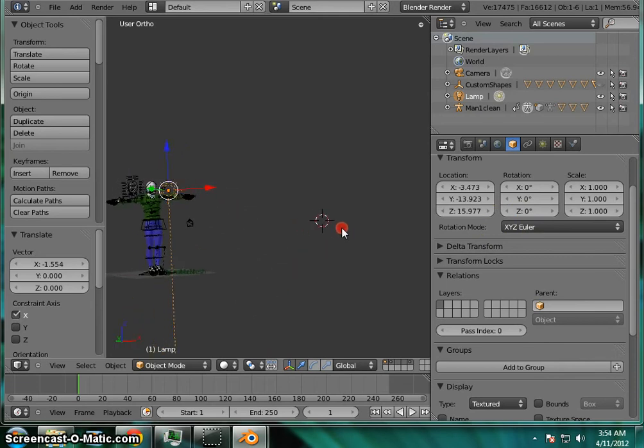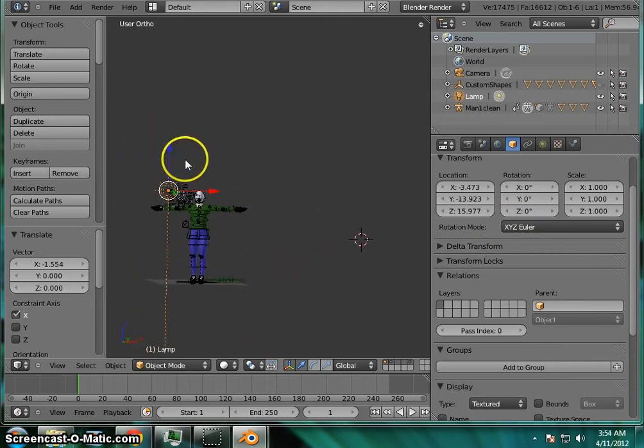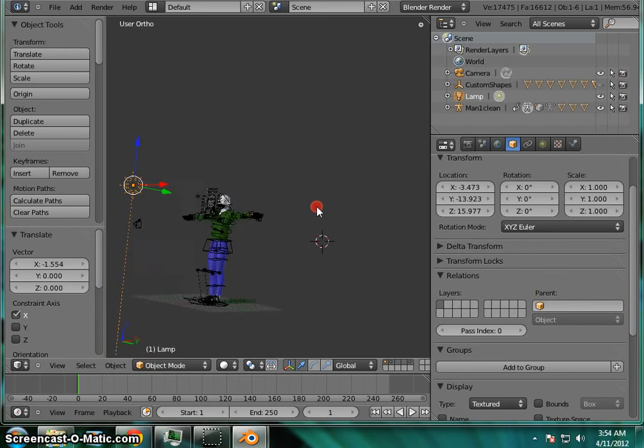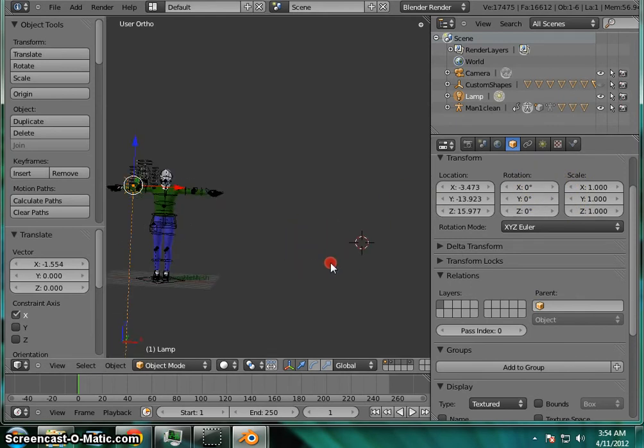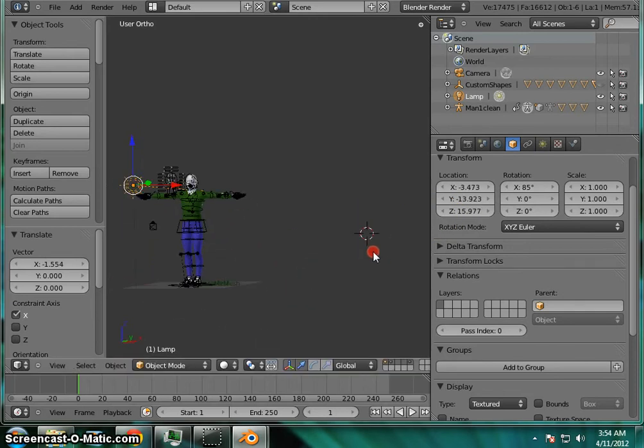Okay, and then we want to point it not directly at him, but kind of sort of down. We want to go along the x-axis again. So let's say 85 degrees. That's a little bit too much. Let's go to 75 degrees. And that's about right where we want to be.